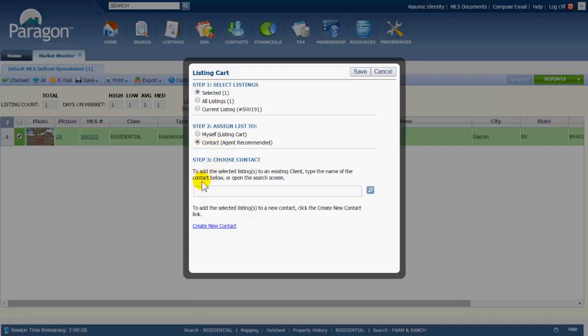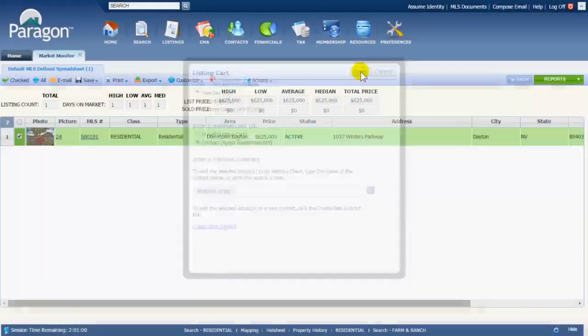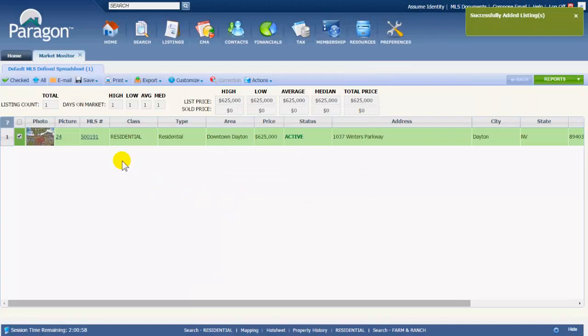Step 3 is to find that contact and tie these two together. In the box, I can start typing the name of the prospect that I want this to go to. If they're not in my contact manager yet, I can create a new contact with this tool right here, just by clicking on it and adding some contact information. First name, last name is the typical. So I'm going to select Craig right here, and I'm going to say save. Now this listing has been assigned and is tied to that prospect, Craig.